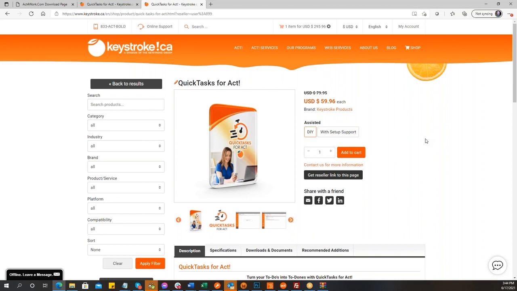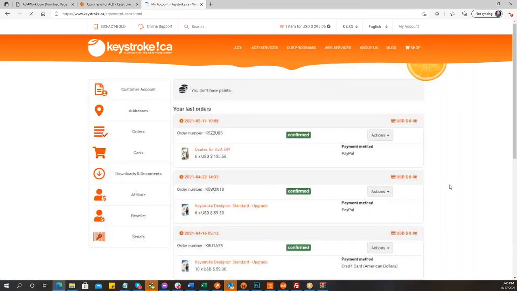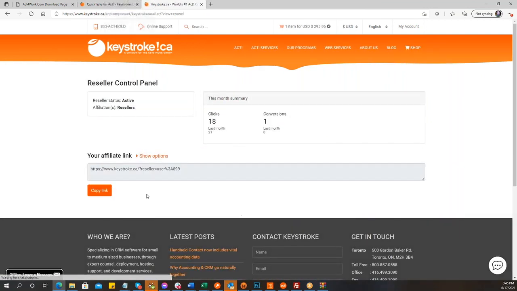I don't consider us competitors when it comes to renewals. There's a question. So what Maggie was asking is, if I use my affiliate link, will it take me to the homepage of Keystroke? Remember, if I go back here, go into my account, and I go to reseller, and I use this link, Maggie, it absolutely will.